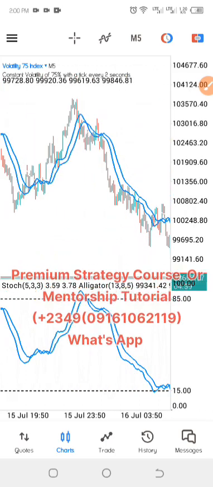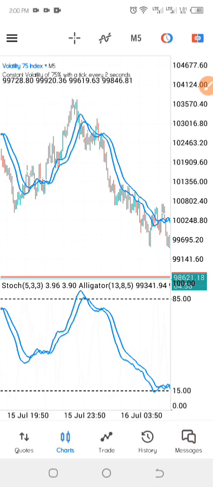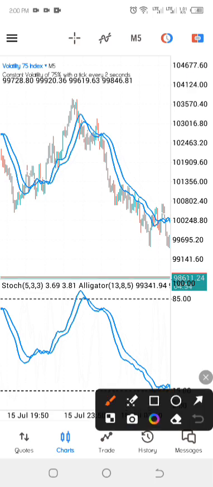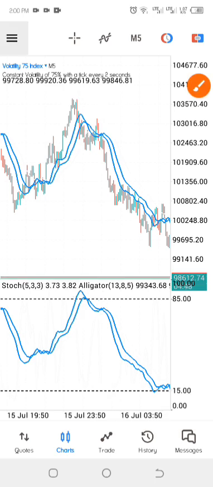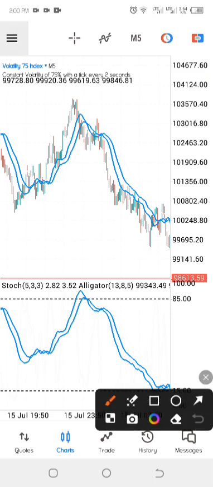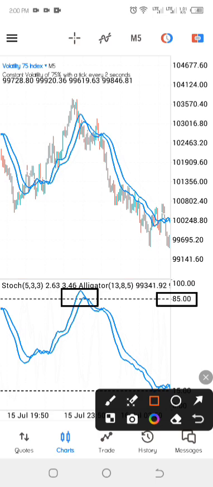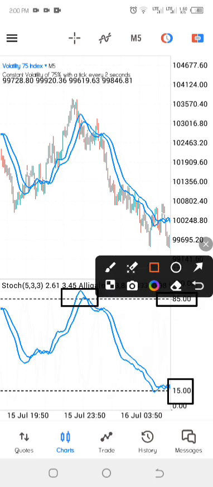First thing I want to do is talk about how you can sell with this strategy. We are going to be making use of this key area right here. Now let's talk about how you take a sell with this strategy. To take a sell, firstly you want to see the alligator line come straight to the 85 level of the stochastic oscillator, because as you know, trading at the 85 level means that we are trading at the overbought level, which means that we are going to be looking for a sell. And if you are trading right here, you're going to be looking for a buy.